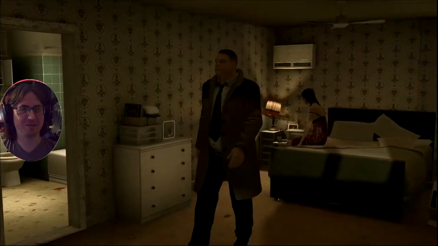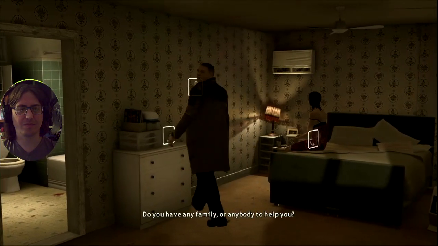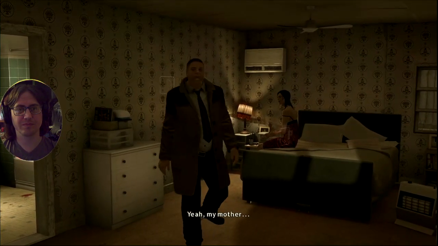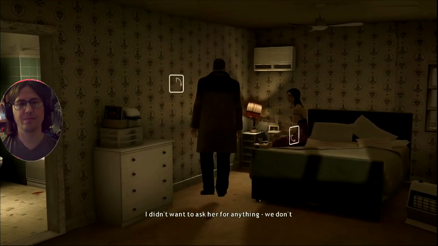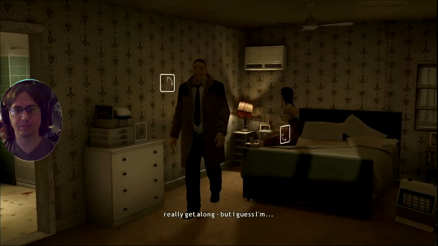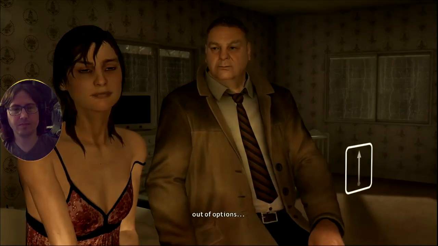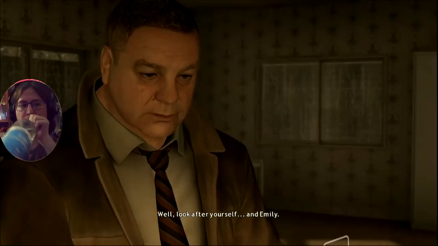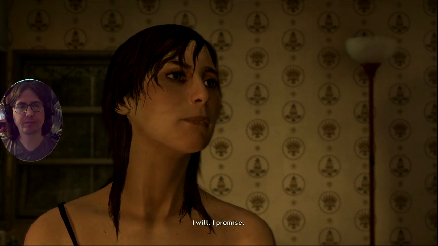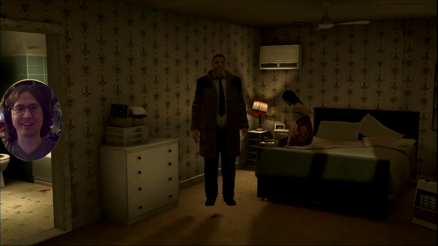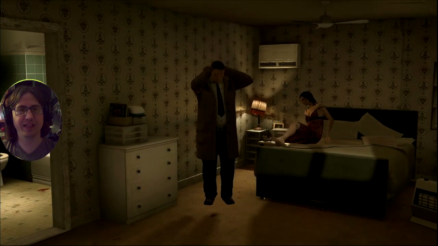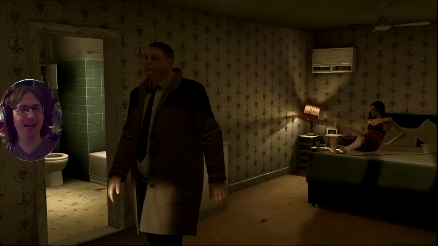Taking the evidence away. Do you have any family or anybody to help you? Yeah. My mother. I didn't want to ask her for anything. We don't really get along. But I guess I'm out of options. Well, look after yourself. And Emily. I will. I promise. She has some gigantic teeth at the back there. Like, they are 3 times as thick as a normal tooth. Hey, you can leave now. Thank you. Bye. Look after yourself.